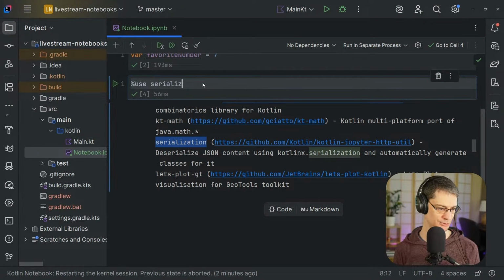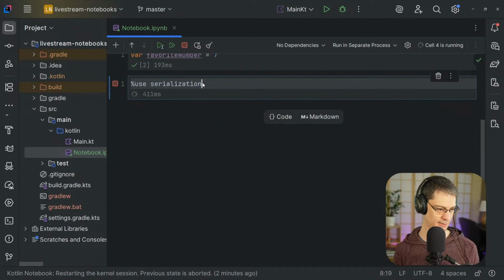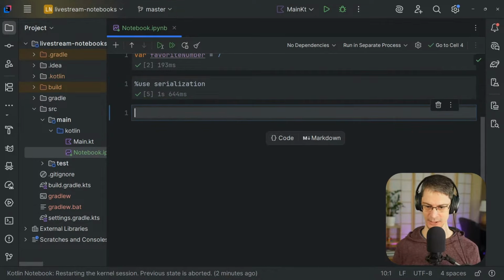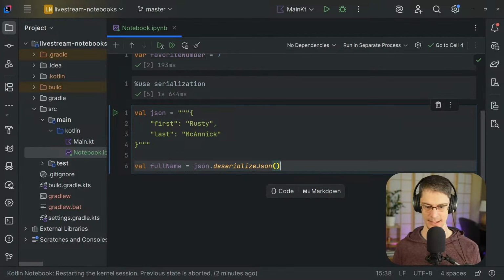I'm going to say serialization and hit that. And you can see it's going to take a moment because it's pulling in the library for that one. And we can write some JSON. I'm actually going to copy and paste some JSON in for this one. And so here you can see I've got some JSON for a first name and a last name. And then I assign it to full name and do deserialized JSON.